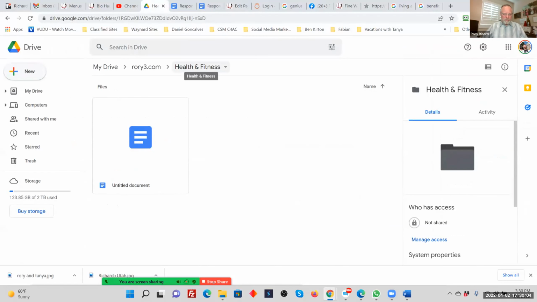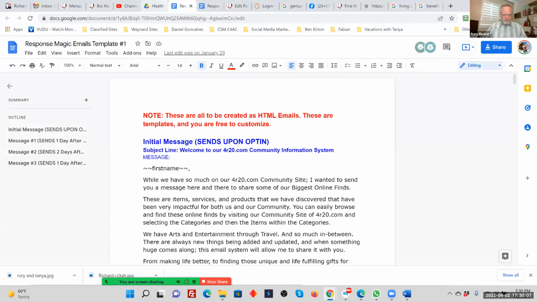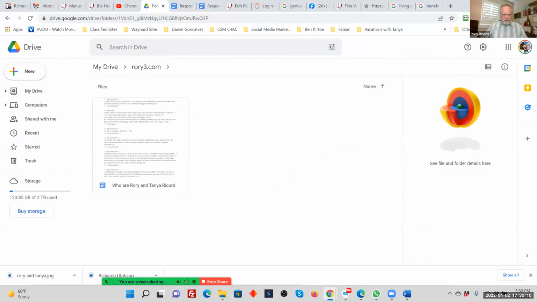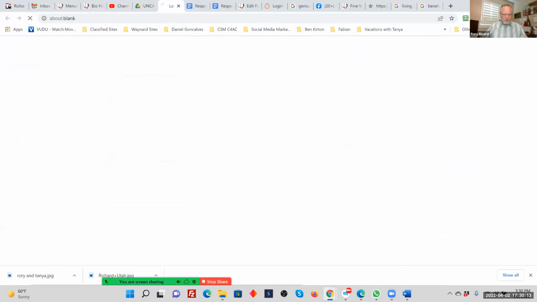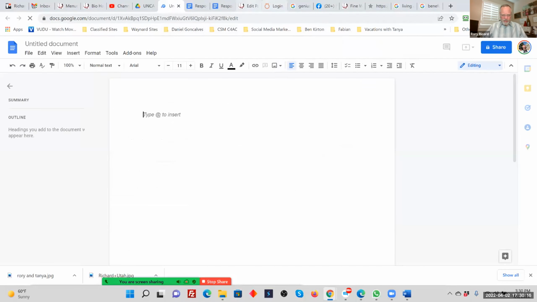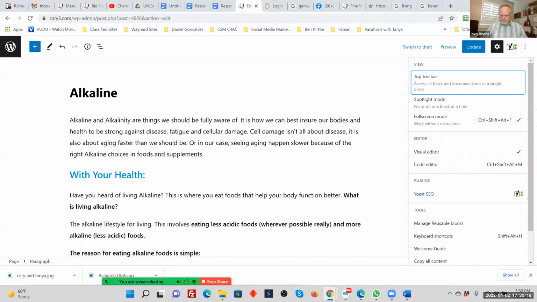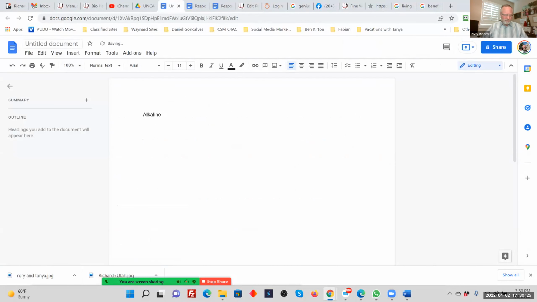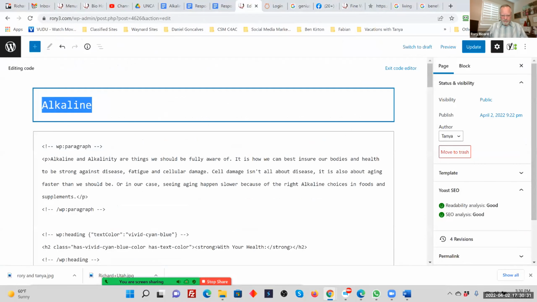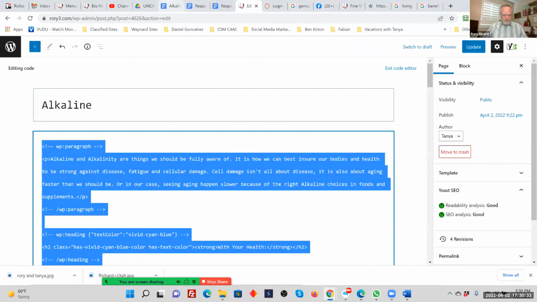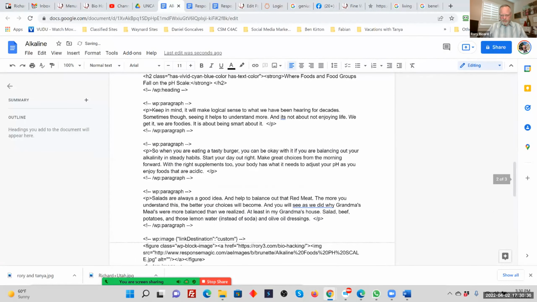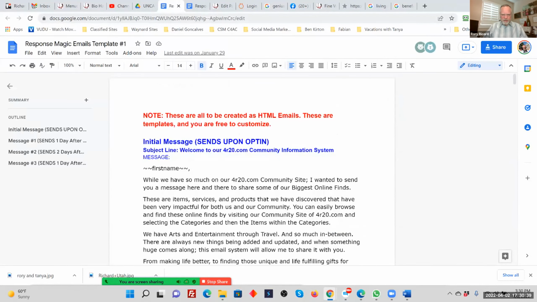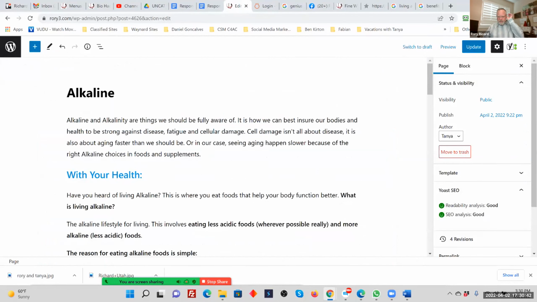my health and fitness. I'm going to go to uncategorized pages, new, Google Doc, 3 dots, code editor, Alkaline. That's saved. I can close that out. I can go back to this, exit code editor. I can update. And now I have another page that's Alkaline, right?